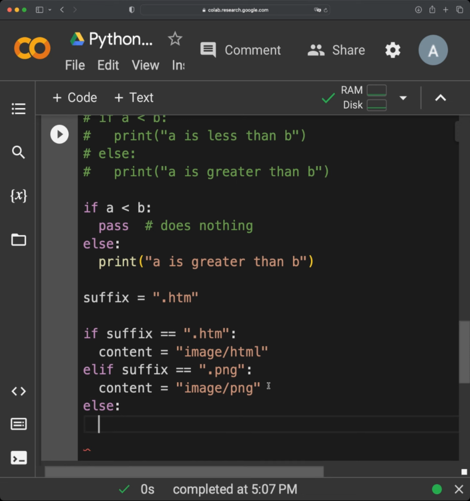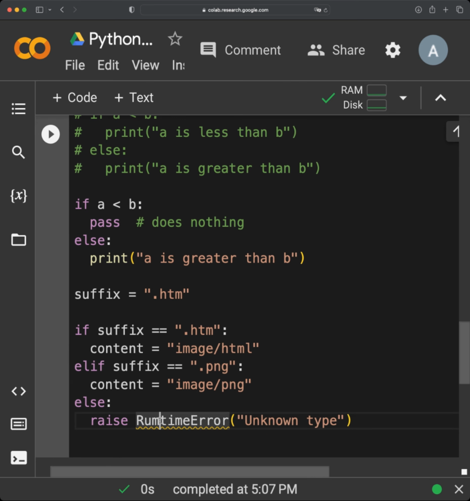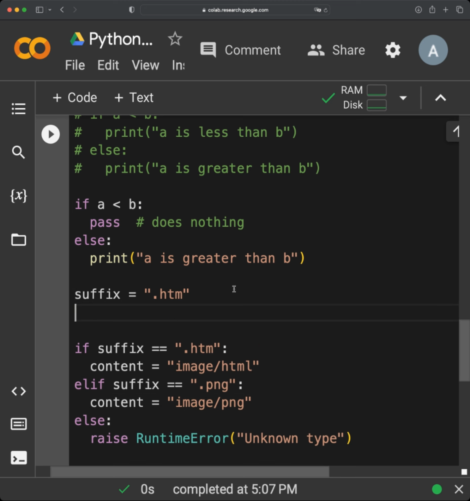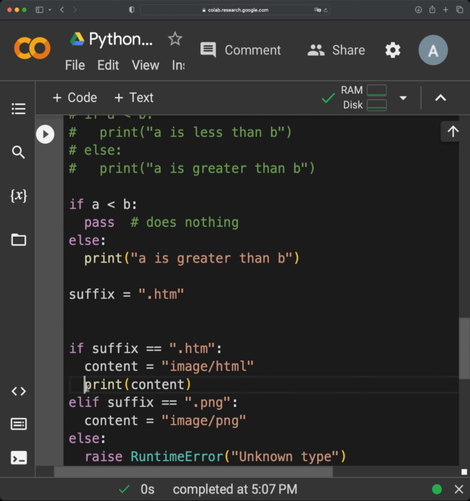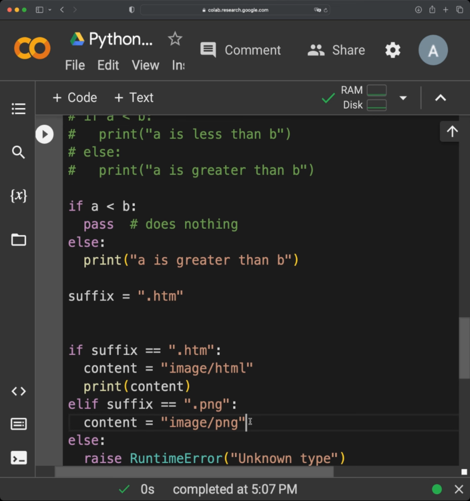After this particular condition, I can say else, and then raise runtime error, unknown type, and then I can run this particular code. Okay, so let's see what happens. Now we have a suffix in the form of htm, and suppose I want to print this particular content as well. I can assign the value to the content, and then print it as well in the next stage, and repeat this process in the next block.